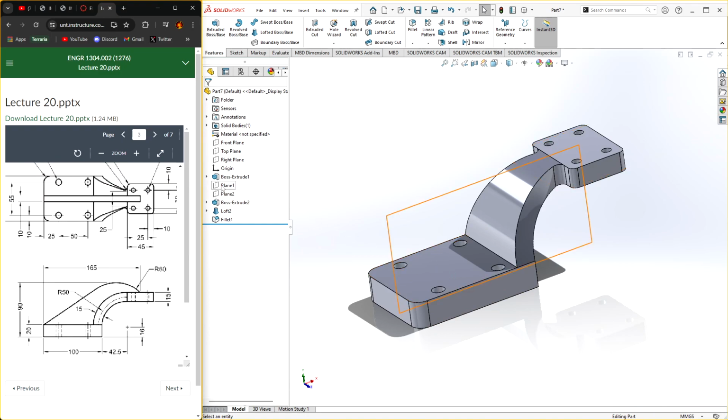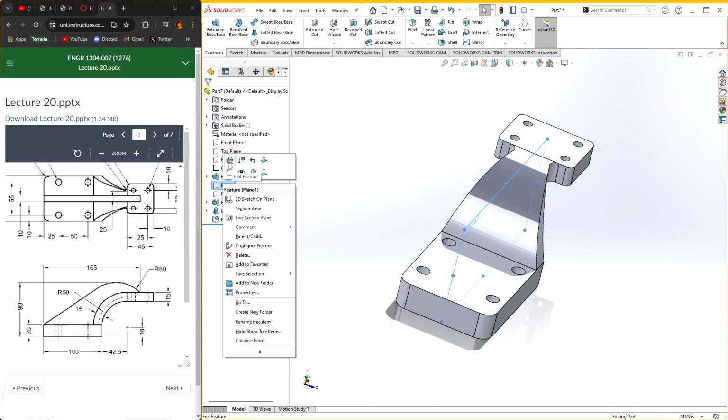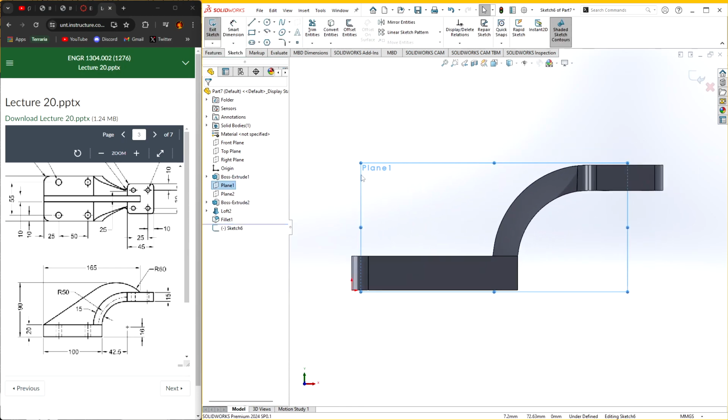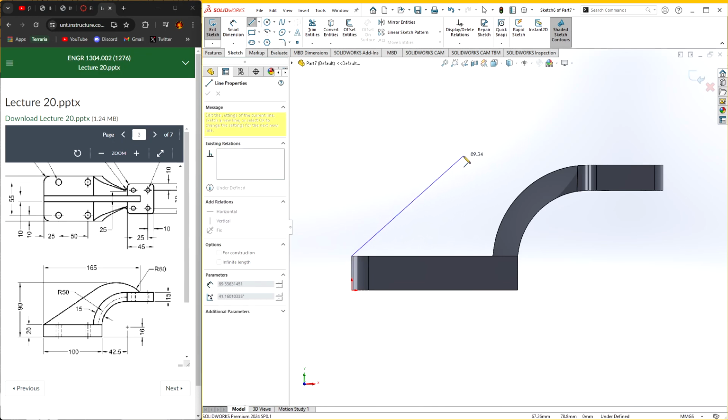So for the rib, we can just choose our plane 1, because I'm pretty sure that this intersects the entire thing. Not edit feature. I wanted to sketch on this. Okay, there we go. Make this a little bit bigger. Okay. So in this sketch, what we're going to do is just make a line from here to, I'll just say right here.